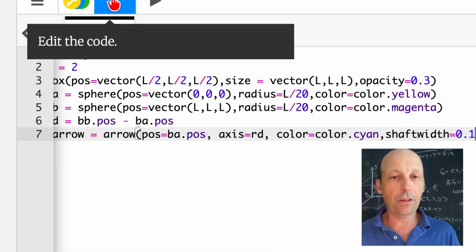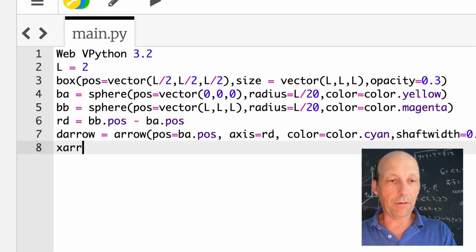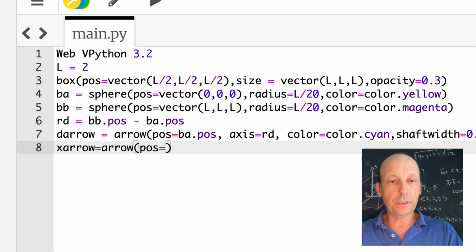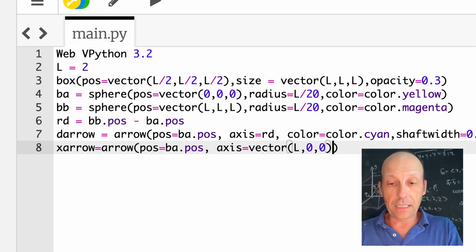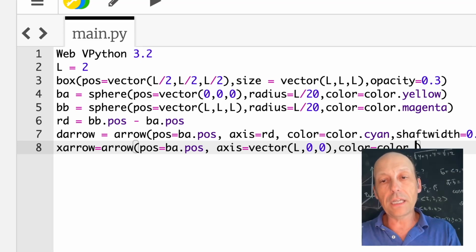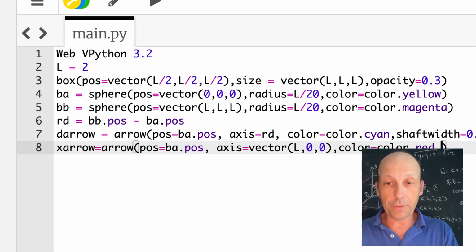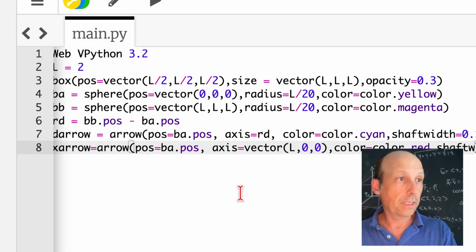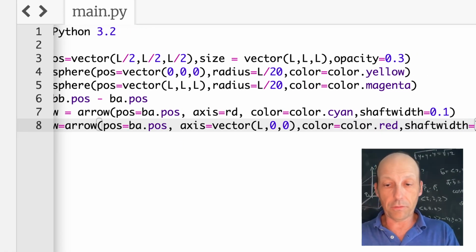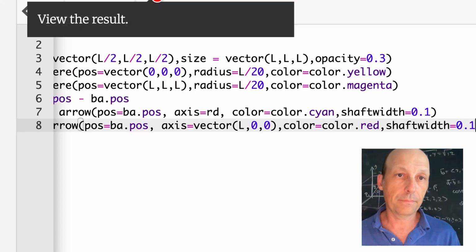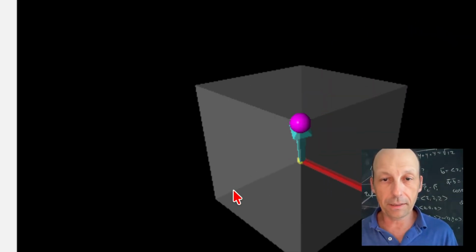Okay, now let's make that other arrow. I'll call it x arrow. It's going to be equal to arrow, POS equals ba.pos. Axis is going to be equal to vector L, 0, 0, right? Because that's the vector in the x direction. And then the color is color dot, I guess, red. Oh, I need to put the shaft width the same. Shaft width equals 0.1. Right. So there, that's nice.